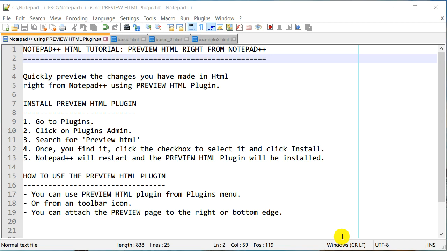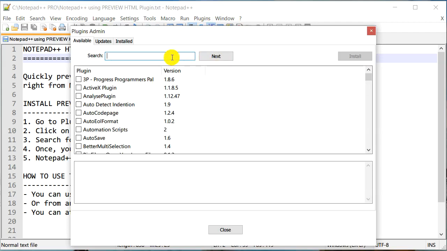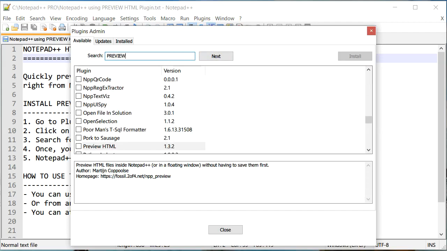Now, we need to install a plugin called Preview HTML in order to do this. So let's see how we can install this plugin first. In order to install the Preview HTML plugin, you need to go to the Plugins menu, go to Plugins Admin, and search for Preview HTML. If you look here, it should pop up in your search. So I'm going to select that.